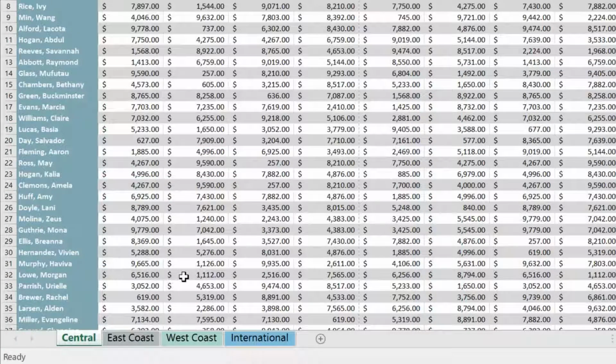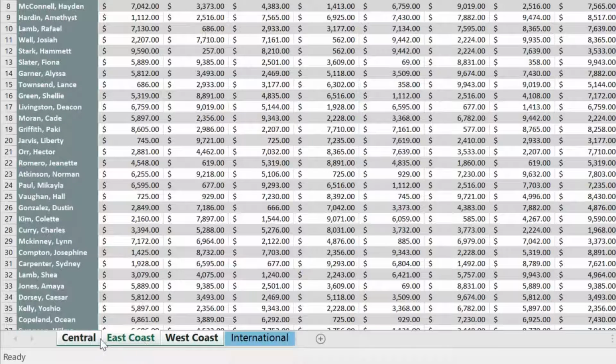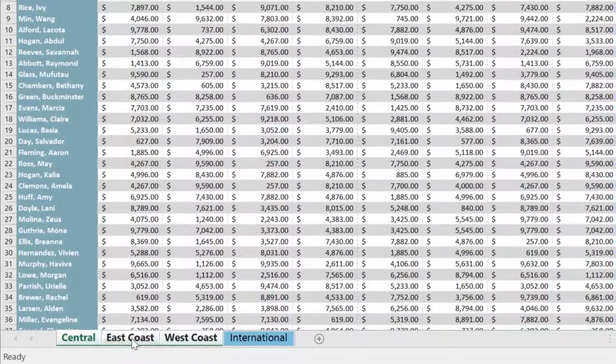A worksheet is considered active when it's selected, like the central sheet is selected now. To print more than one worksheet, but not the entire workbook, just hold Control on your keyboard while you select the sheets you want. Now Excel will print the sales figures for the West Coast, East Coast, and Central offices. However, that's not quite what I want.